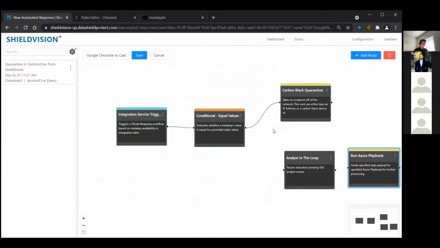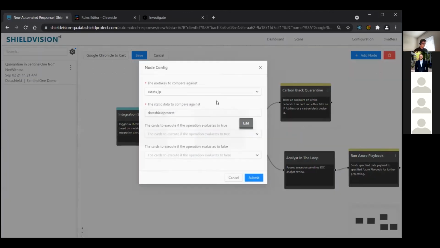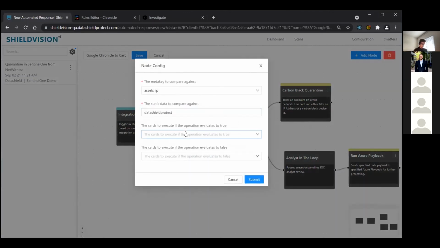All right, and then it's just a matter of piping these together. So for this example, if it evaluates to true, which will be impossible in this case, as the IP will never equal this value. If it evaluates to false, we're going to have it execute this carbon black quarantine functionality.